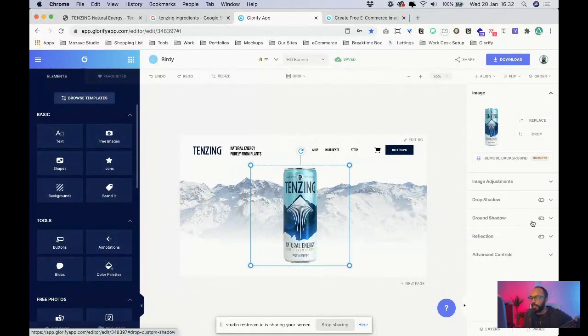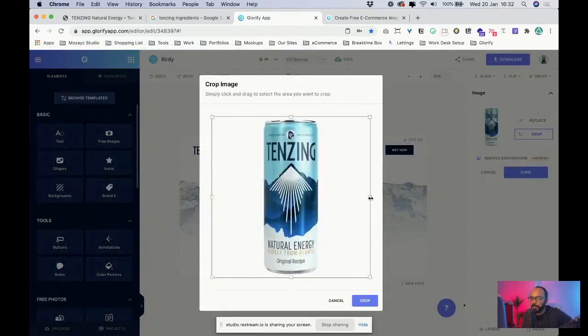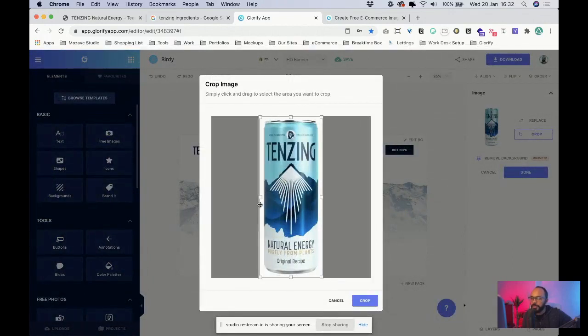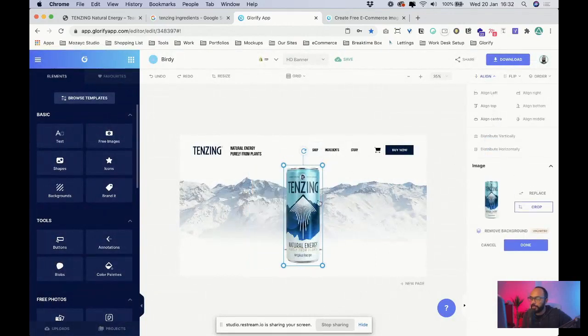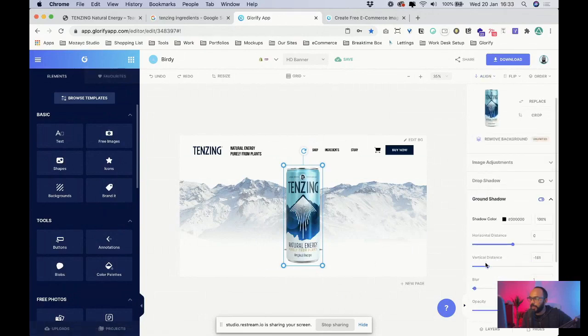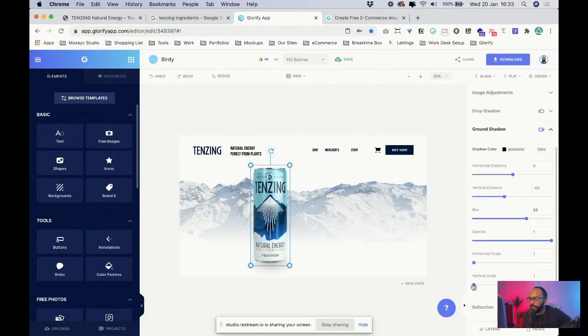I'm going to now add a drop ground shadow, and I'm going to go into the vertical distance. Okay, so there's a problem. This ground shadow is massive. So the way to fix that is double click. It's because this cropping area is really large. So squeeze this in so you can get a good cropping area. And then you can go ahead and align center, click done, and then basically go back to your ground shadow and get into the vertical distance and increase the blur all the way. I would also increase the vertical scale. Okay, so that's how shadows work.